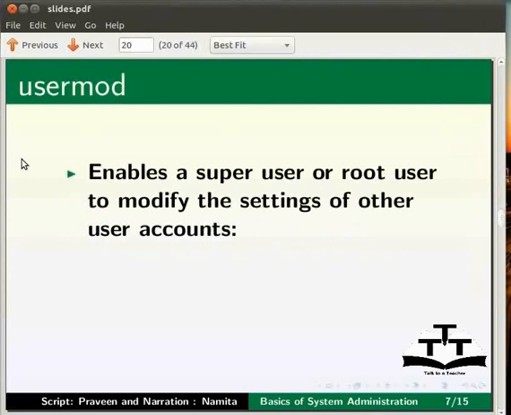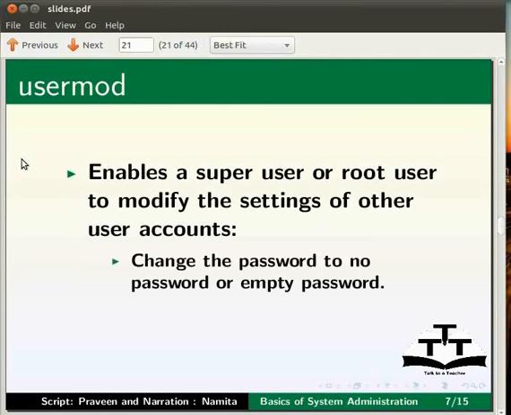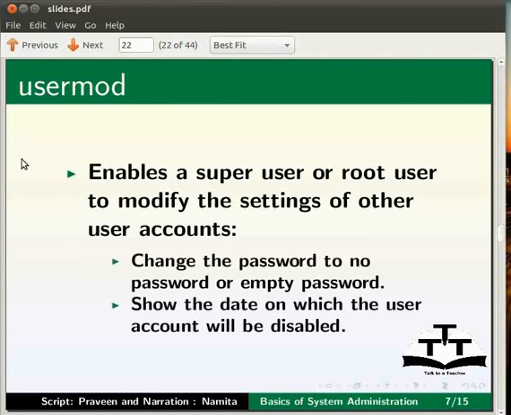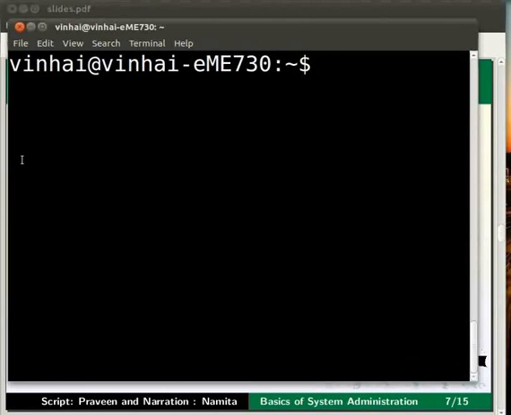Let us learn about the usermod command. The usermod command enables a super user or root user to modify the settings of other user accounts, such as change the password to no password or empty password, or set the date on which the user account will be disabled. Let us try this command and see. Let me switch to the terminal now. Let me show you how to set a date of expiry for the user account duck.